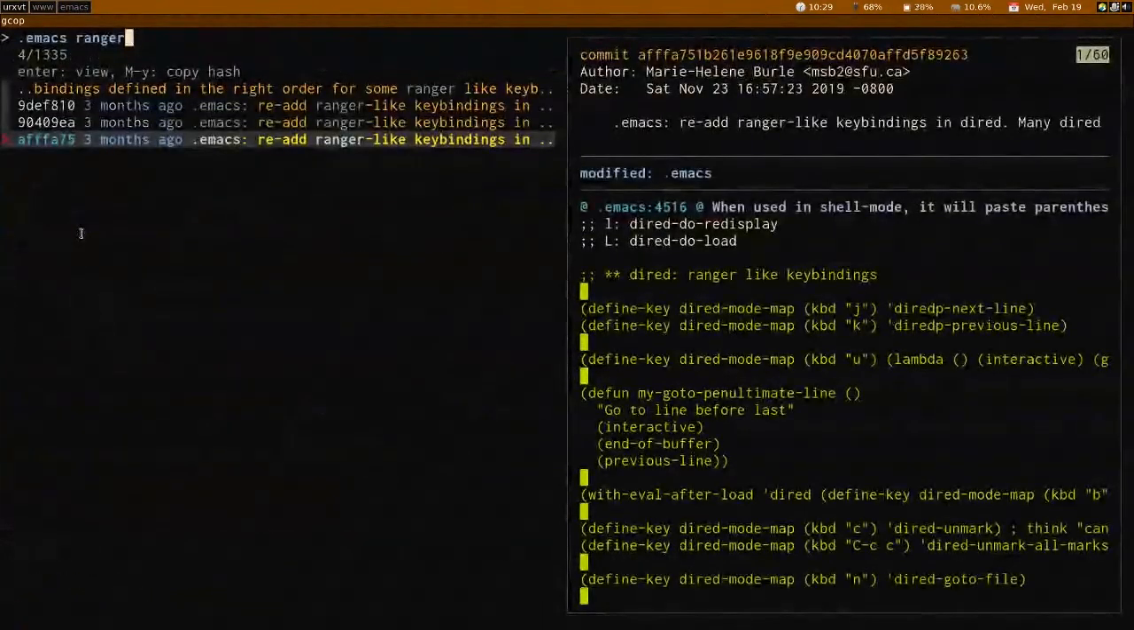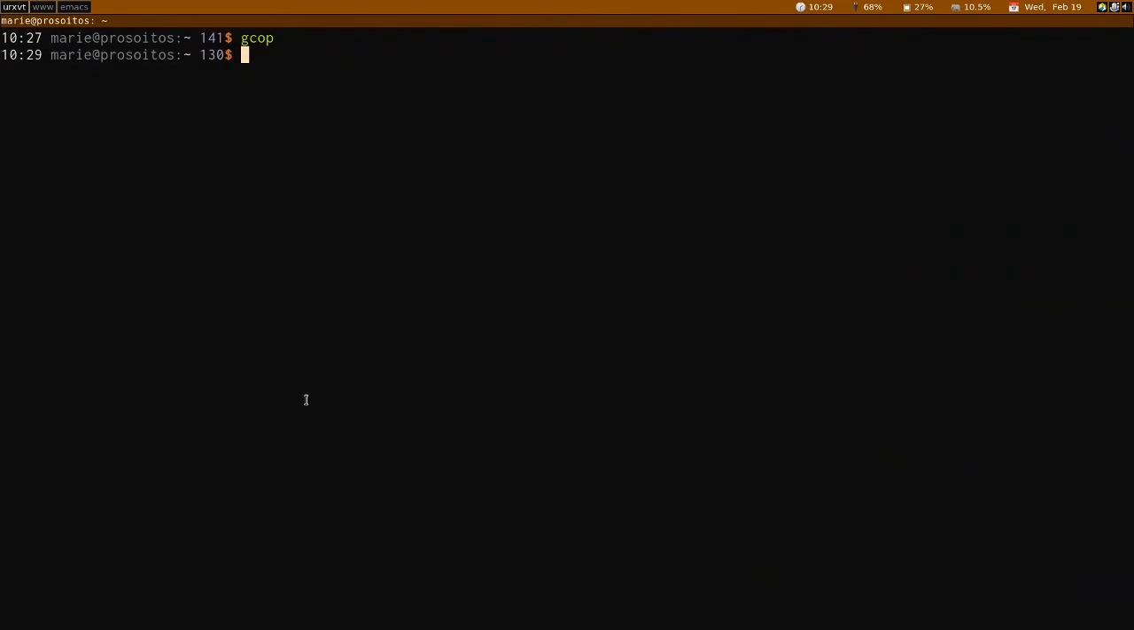Now, Alt-Y will copy the git hash, which is here. So if I press Alt-Y, I've copied the hash. So now if I exit, and if I paste what's in my clipboard, I have the hash of that commit.